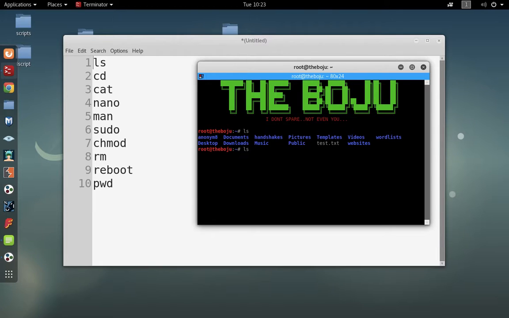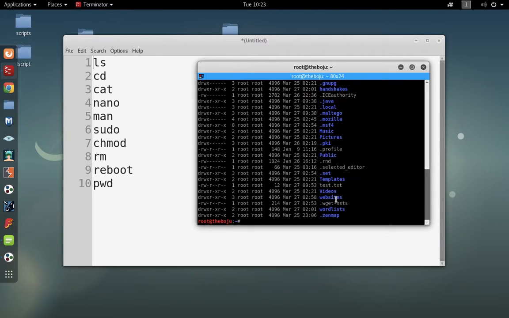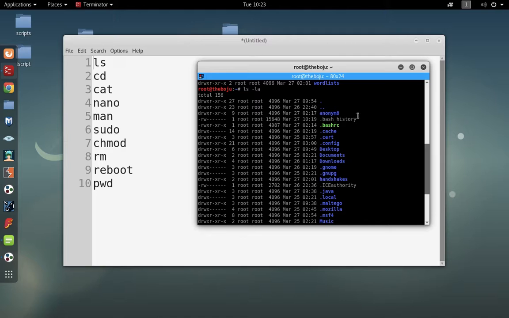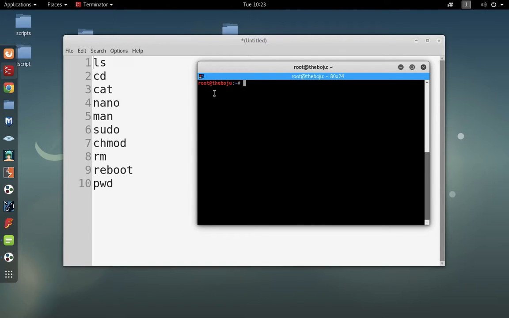ls has many other usages. ls -l lists out the directories with their permissions. Here r is read permission, w is write permission, x is executable permission. So l is just listing it out. ls -la is showing all the hidden directories as well. It is showing some hidden directories over here, guys, so you can see some hidden ones as well. So that is ls.